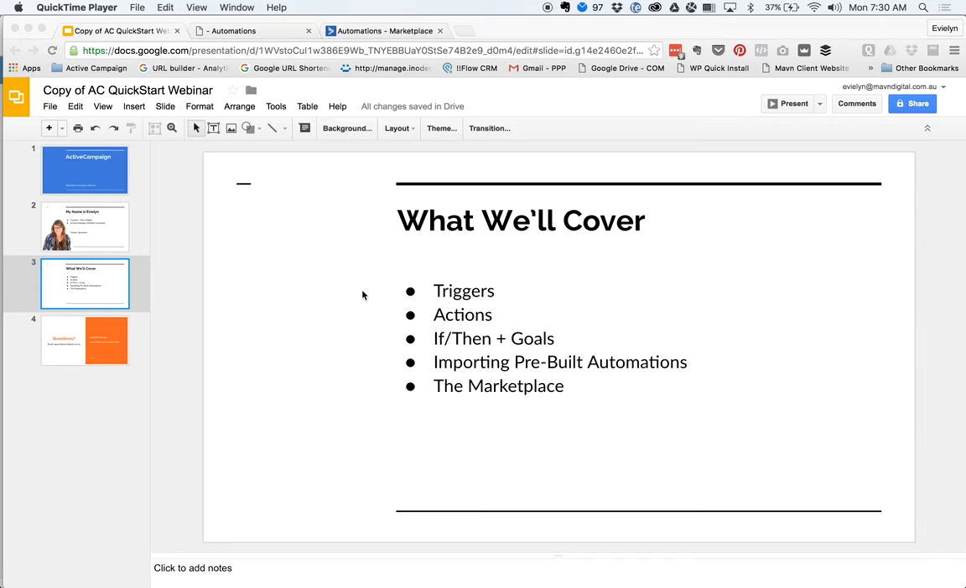So what we're going to be covering today in our tutorial is all about automations and how to use the automation feature in ActiveCampaign. So we're going to be talking about triggers and what kind of triggers you can use to start your automations. We're going to be talking about actions and all the actions that you can take in each of the automations, and we're going to talk about a bit more of an advanced feature, which is using if-then statements and goals in your automations.